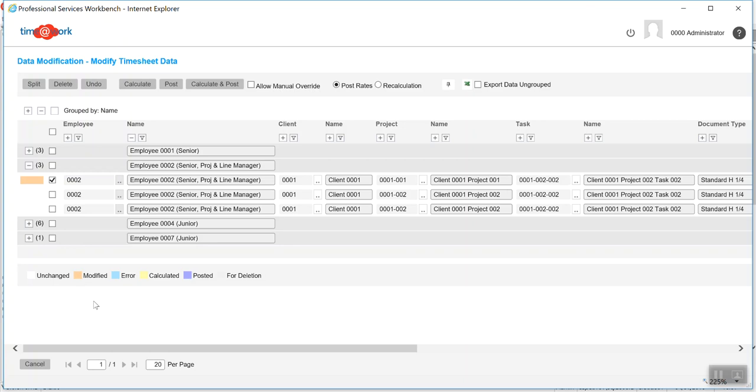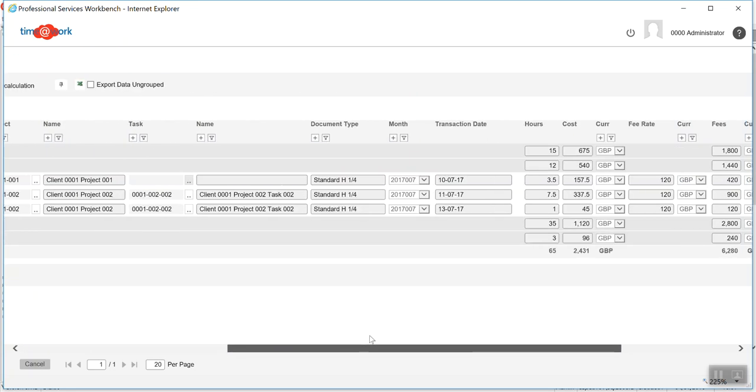Before I can exit from this, because the change has not yet been effected, I must calculate and post that row. It could be that there are different fee rates that apply to this particular project. So I'll click on Calculate and Post, and we'll see that the color is now this one, which means that it's been successfully posted. If there were some kind of error in the transaction as a result of the change that you've made, then you would not see the posted color. You would see the error color. So in fact, that's all you need to do to make the change.